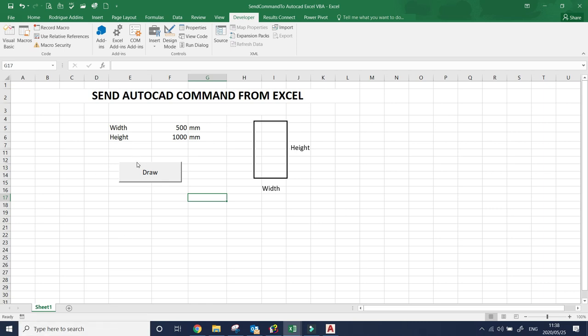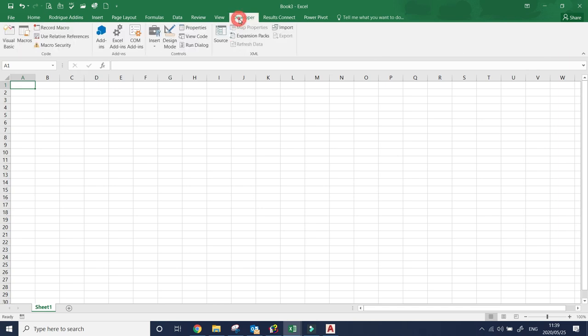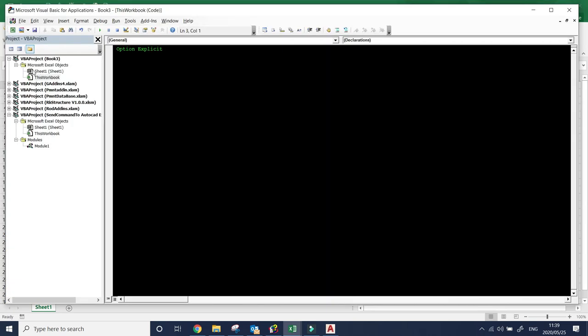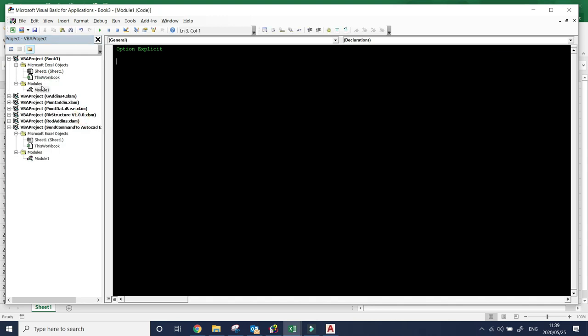To do so, let's open a new workbook, and we are then going to do everything from scratch. To open your VB project, go to the Developer tab and Visual Basic. Let's insert a new module, and in that new module I'm going to create a subroutine. I will call it DrawRectangle. We are going to put all our code in this subroutine.